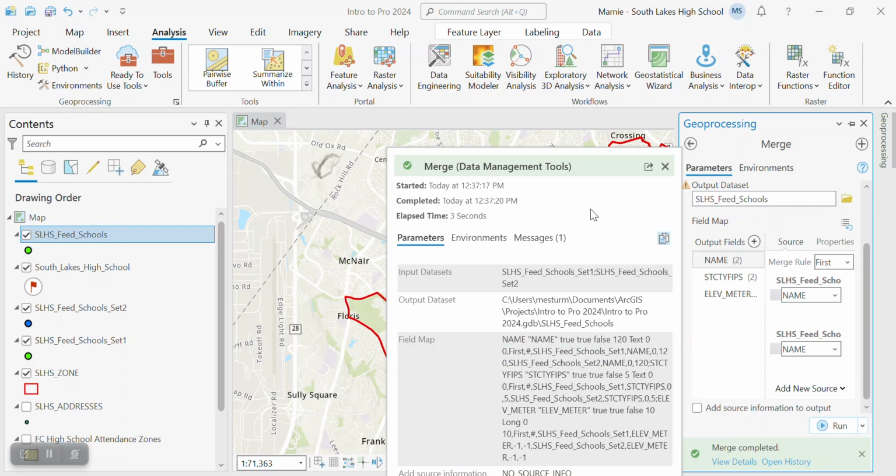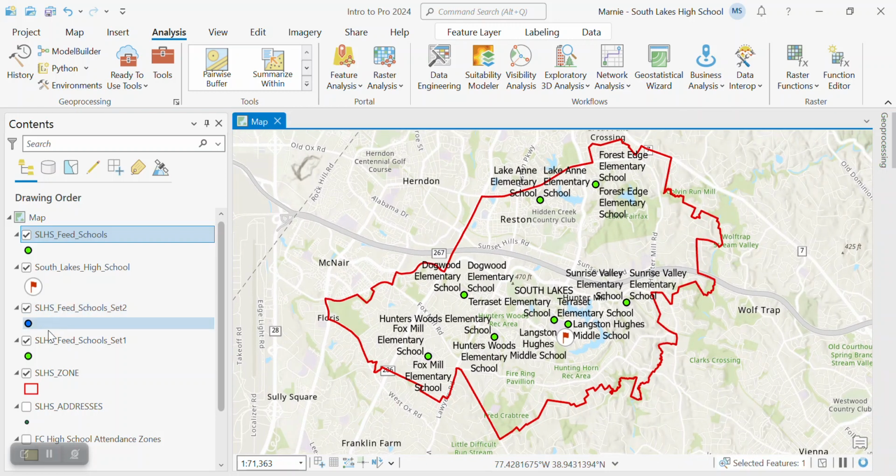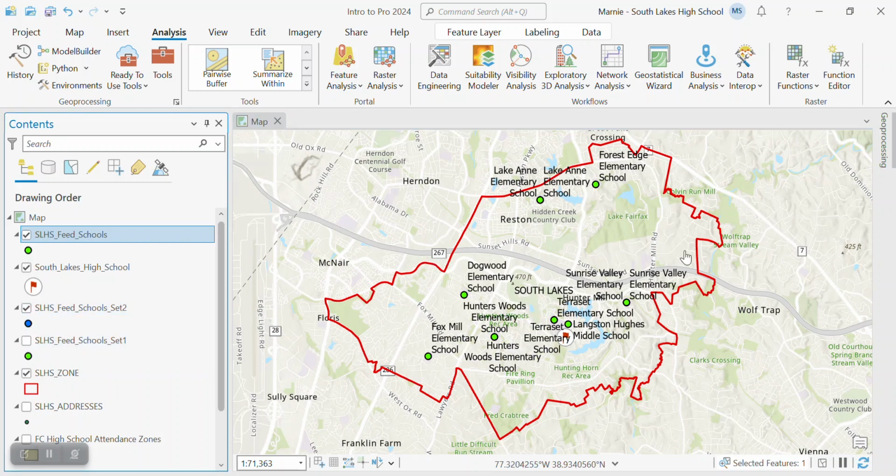If something goes wrong, it often gives you some messages so you can try to figure that out. I'm going to close this. And notice how everything now looks green. So if I turn off set 1 and set 2, I have left the complete set of feeder schools into South Lakes High School, which is still down here, right there.